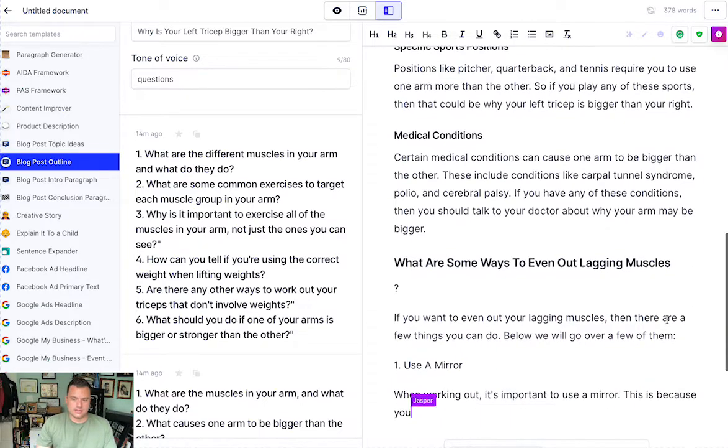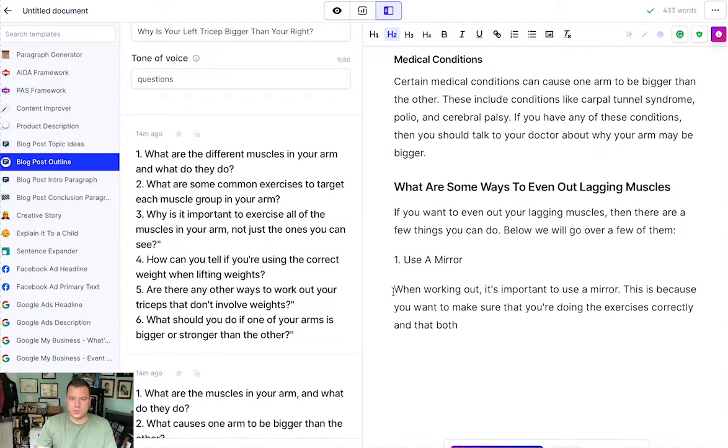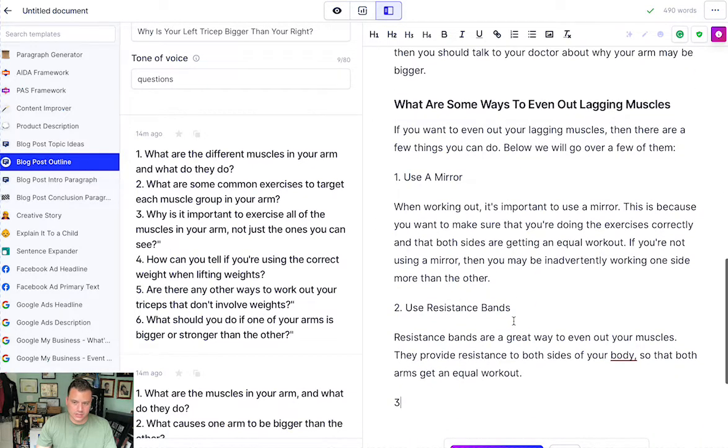If you want to even out your lagging muscles, then there are a few things you can do. Use a mirror. When working out, it's important to use a mirror. This is because you want to make sure you're doing the exercises correctly and that both sides are getting an equal workout. If you're not using a mirror, then you may be inadvertently working one side more than the other.